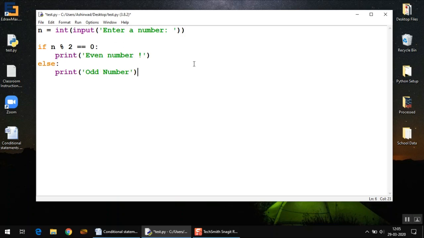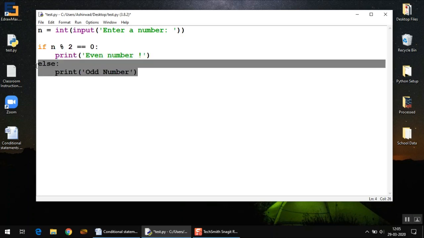So before we run it, let's trace the program one more time. Suppose you enter 10 here now. 10 modulus 2 is 0. Yes, it is true, and hence this statement is executed. So this entire portion will be ignored or will be skipped by the system.